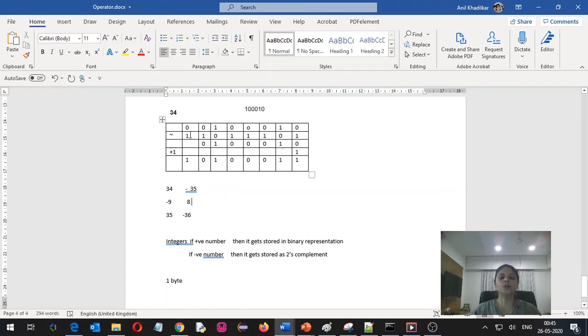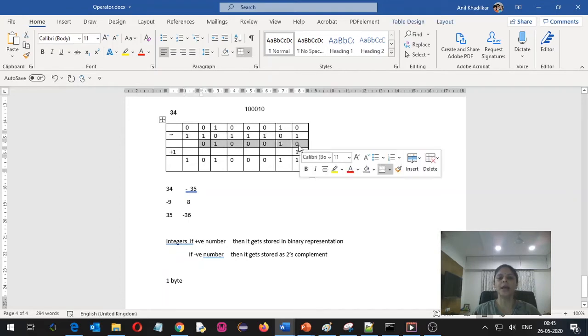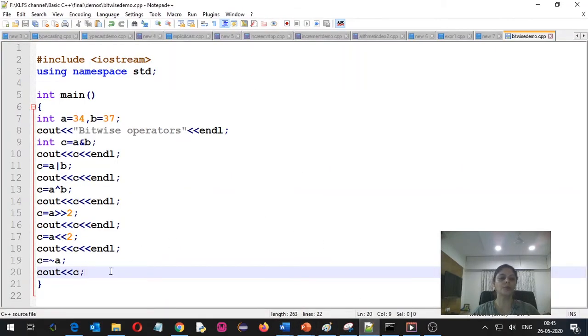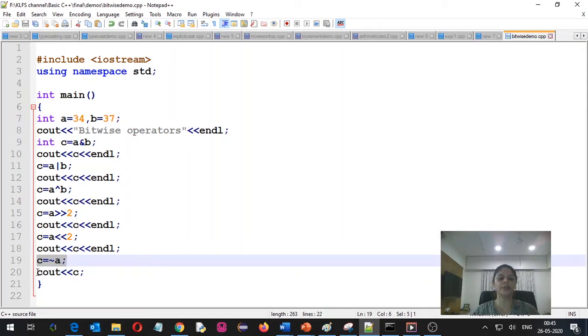So to calculate 2's complement, first of all we are considering this number. We are taking 1's complement over here and then adding 1 to it, which will give us 2's complement. So you can try out these numbers to calculate complement. If you want to execute and see the answer of complement, then here I have added C is equal to complement of A, and here we are writing cout C.